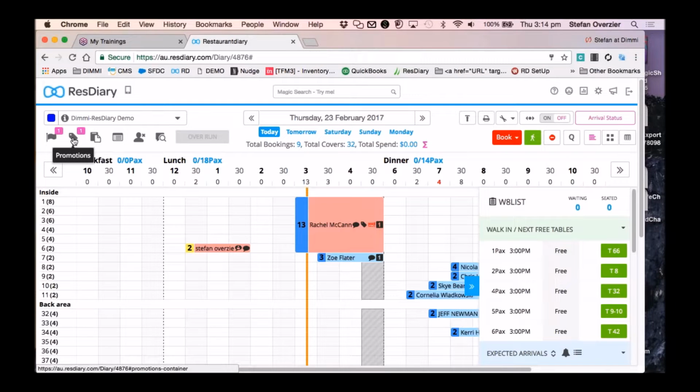The next one, we've got promotions. Promotions are a very powerful tool. They can be set up for special events. They can be set up for set menus. They can be set up to ask for credit card details. So we use them for everything.